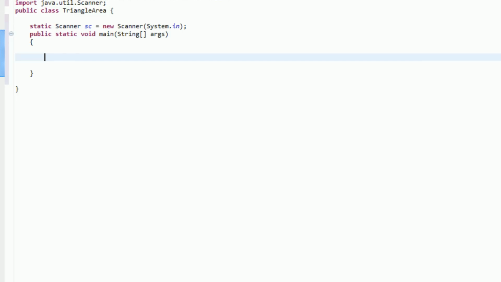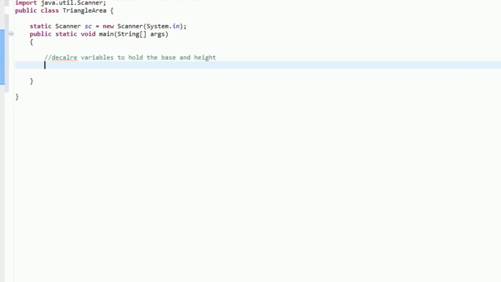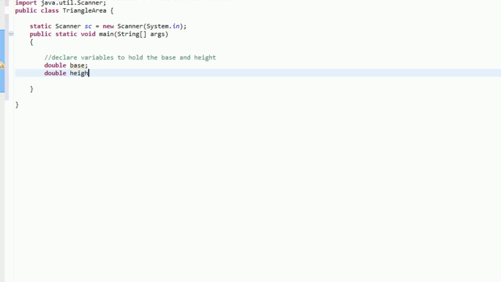So the first thing to keep in mind when you're calculating the area of a triangle is that the formula is one half times base times height. So the first thing we need to do is declare variables to hold the base and height. Now there are several ways we can go about doing this, but today I'm going to use the double type, which can handle decimals, whereas the integer type cannot. So I'm just going to type double and then the name of the variable itself. This one will be called base, then semicolon, and then I'm going to make a new one, height, and then the semicolon. So now we've got our two variables created, and I'm just going to comment that.